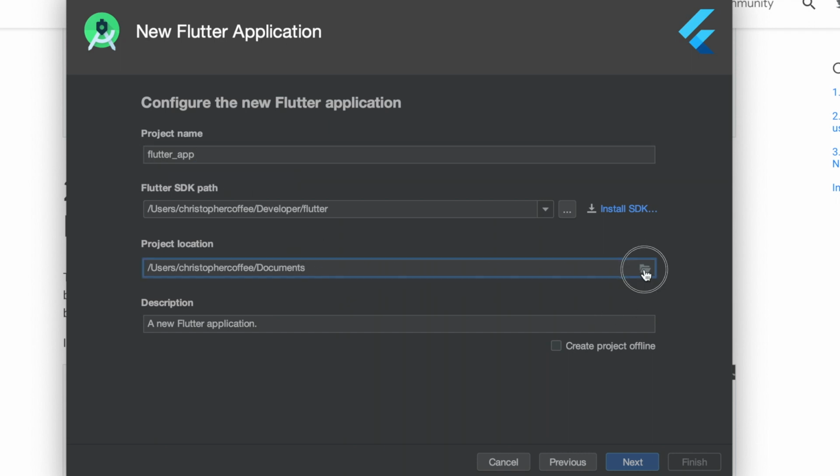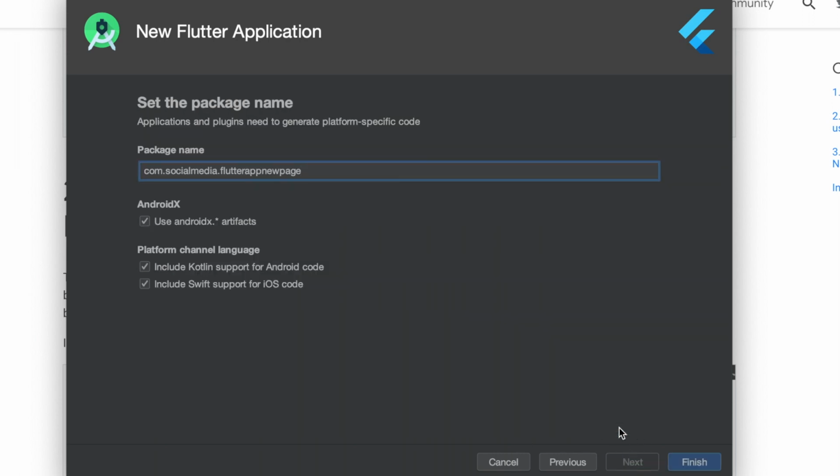And I'll change, well, no, I'll leave the location. I'll just do Flutter New Page. Okay, and Flutter app, new page. I don't know. I'm trying to make it different. New page. So I'll use Android X, Kotlin, and Swift. So click Finish.